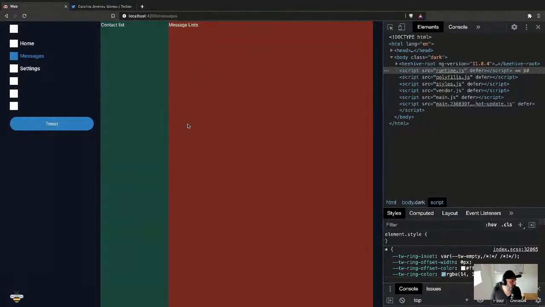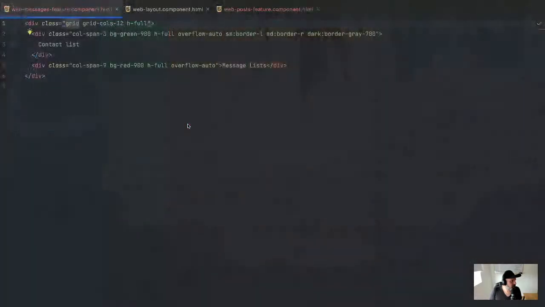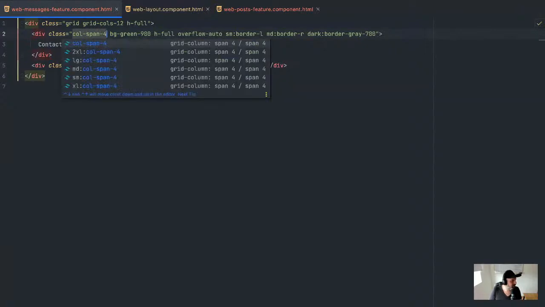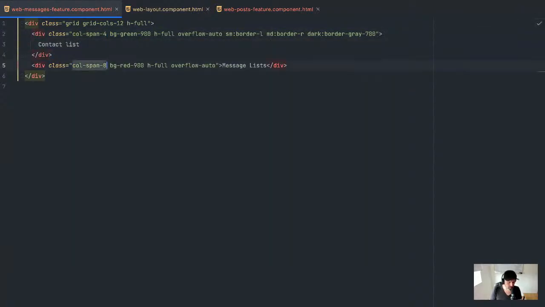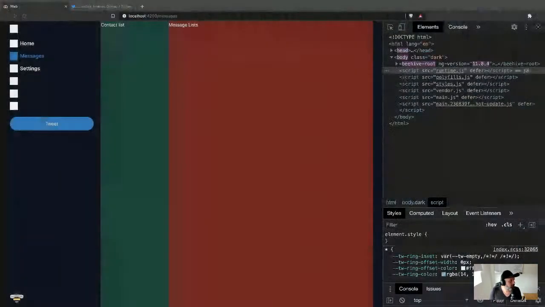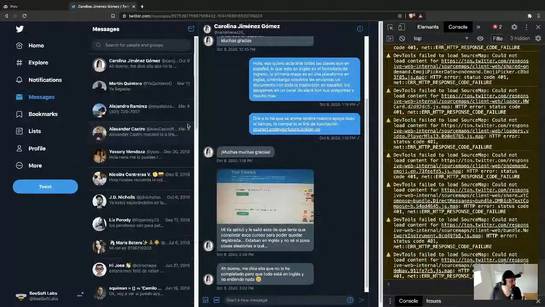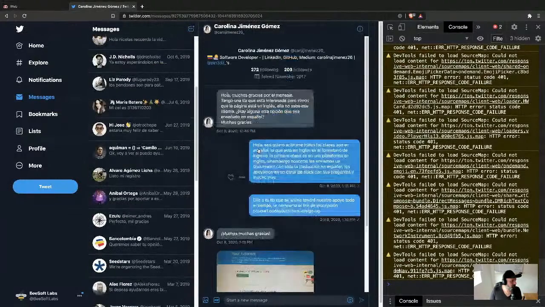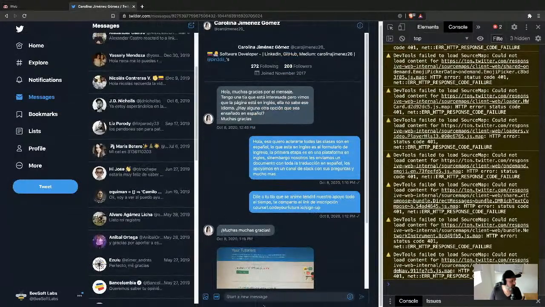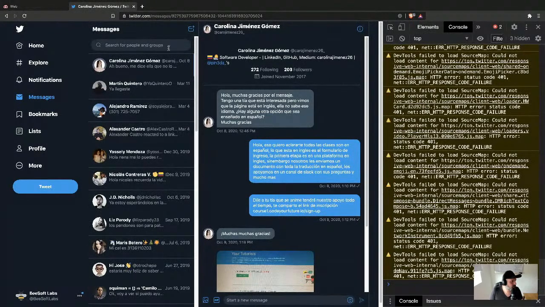So the contact list can be bigger, and the message list can be a bit smaller. So let's move this back to 4 and 8, and go here, 4 and 8. And this should divide it into 2 separate lists. Now both of these have a header inside and a scrolling area. And this one has a message box down here, and this one has a search box up here.